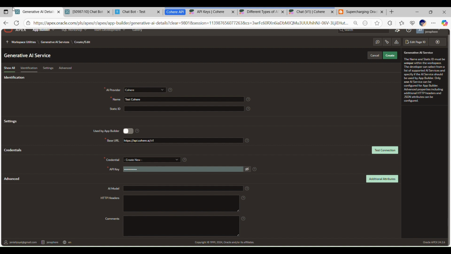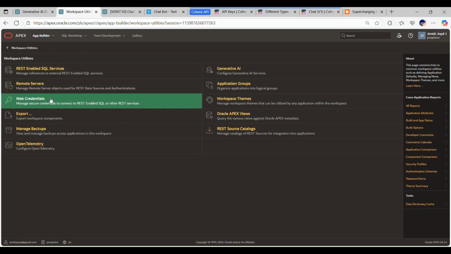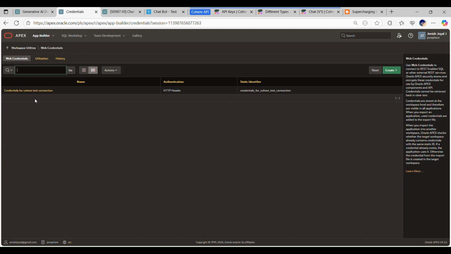I'll just quickly go there. So yeah, in workspace utilities. So it is present with workspace utilities. So you would be able to see the web credentials part.